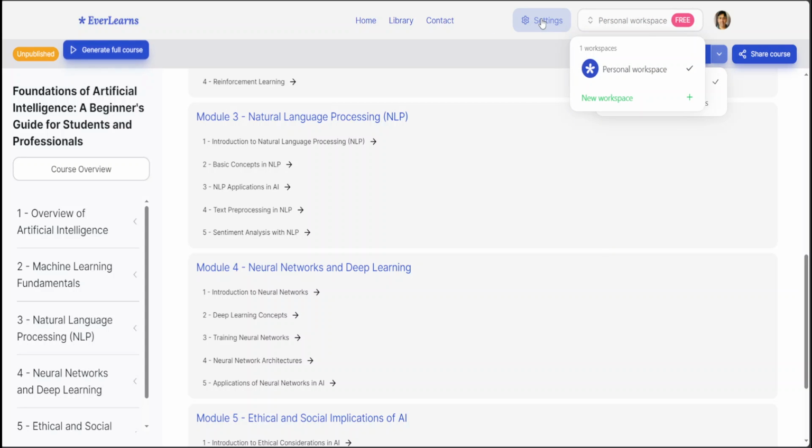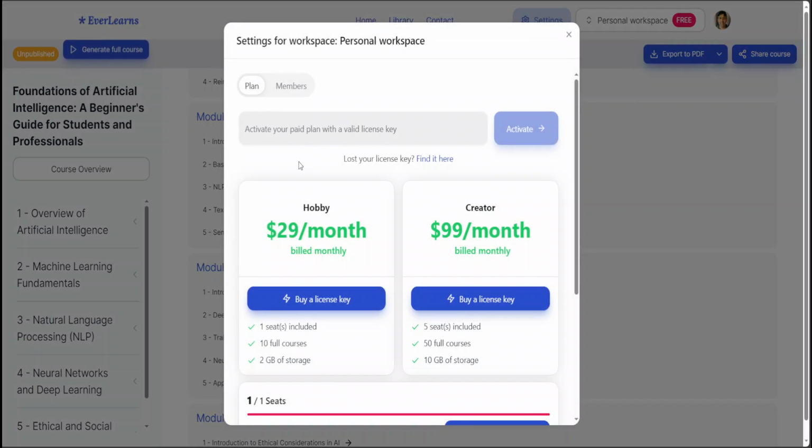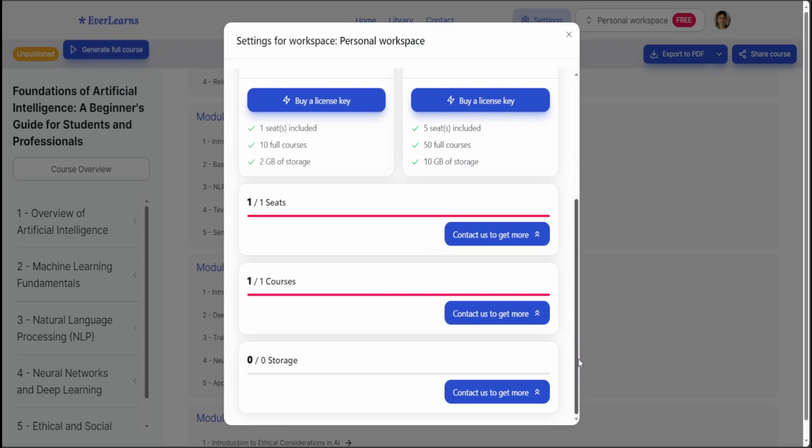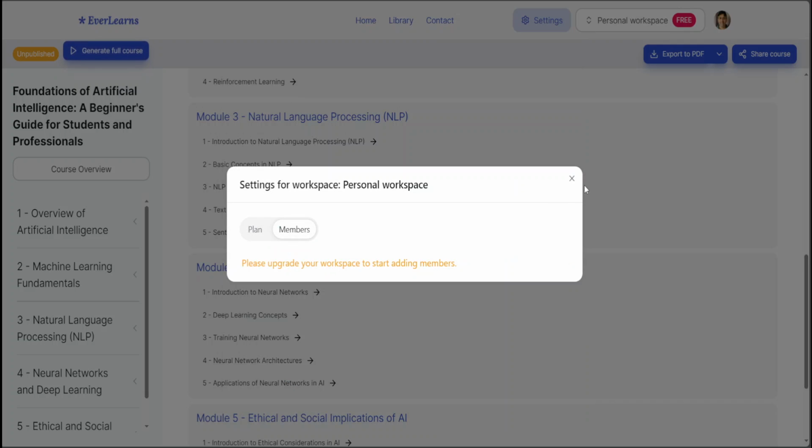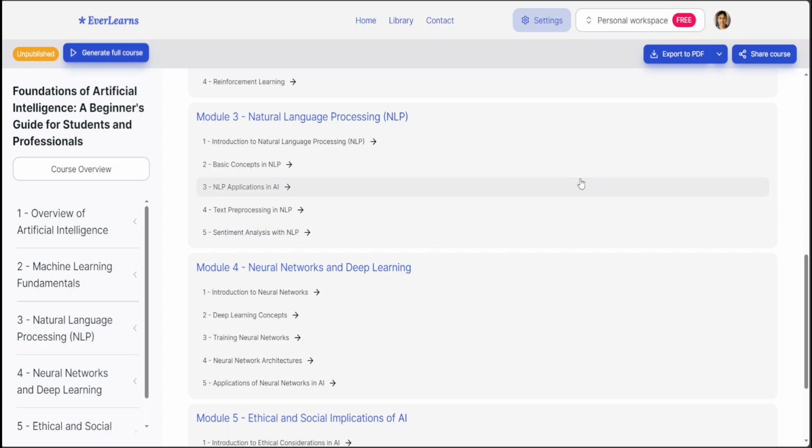So what happens if I click on settings? Again, it is showing us a plan or how many seats I have, and I think it is just showing the current one. And then you can also engage more members to your course. That is awesome. Good stuff. And just because I'm on the free version, this is still unpublished. But all in all, a really good tool.